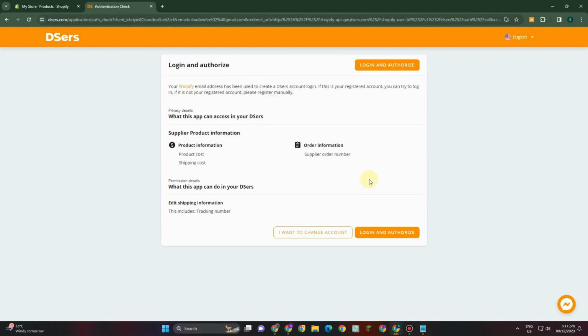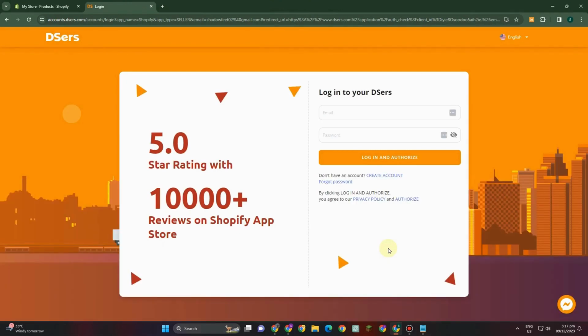Now, if you don't have an account on DSers yet, what you want to do is simply create an account. But if you have an account already, what you want to do is simply click this login. But since I haven't created an account on DSers yet, I have to sign up. So in order to look for the sign up button, you have to click this login. Under login and authorize, you can see here create account.